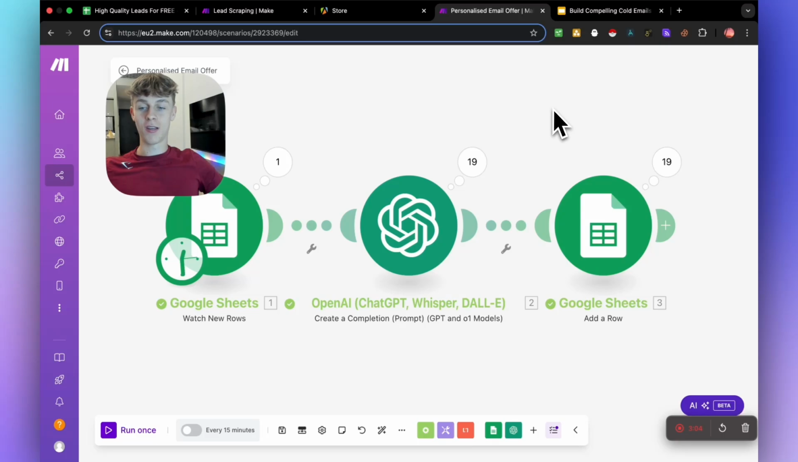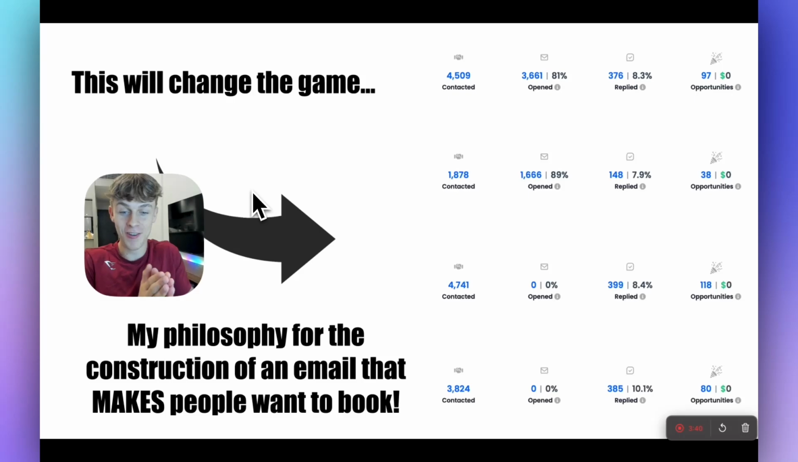And if you're wondering, Charlie, do these emails actually convert? Do these book appointments? Let me just show you this. Here's literally some metrics that you can see from recent email campaigns using this strategy. You can see that we contacted 4,509 prospects, 81% open rate, 8.3% replied. You can see that we even got up to a 10.1% reply rate with these hyper-personalized AI-generated emails. No one else is going to show you this on the market. No one else is showing the results like I'm showing you.